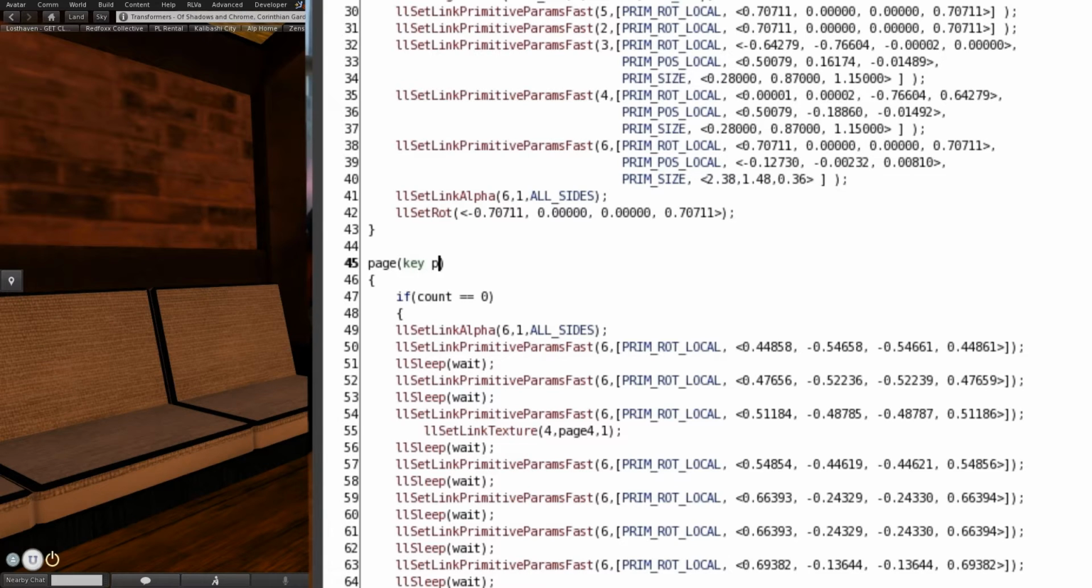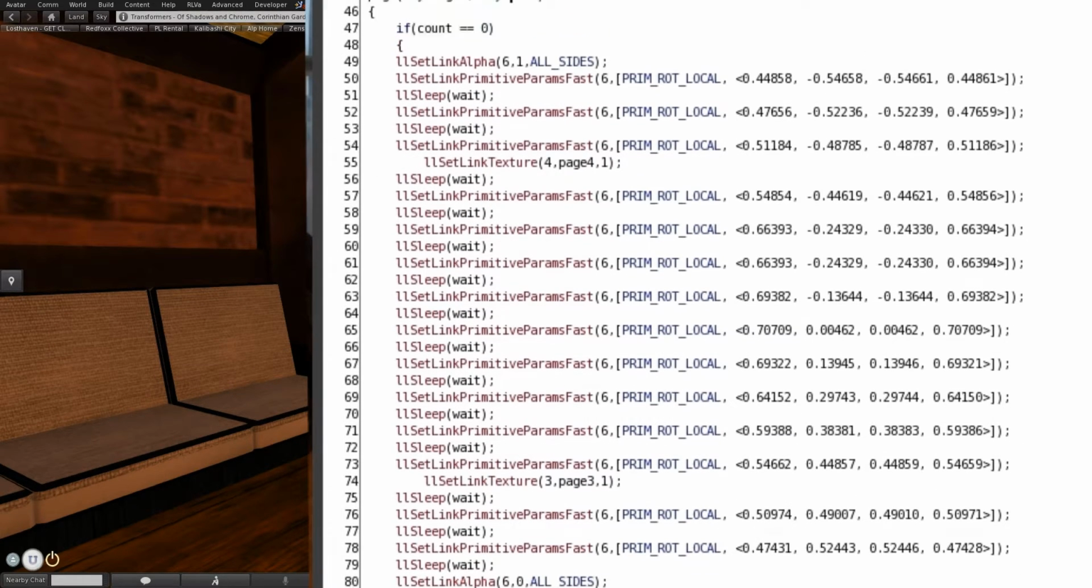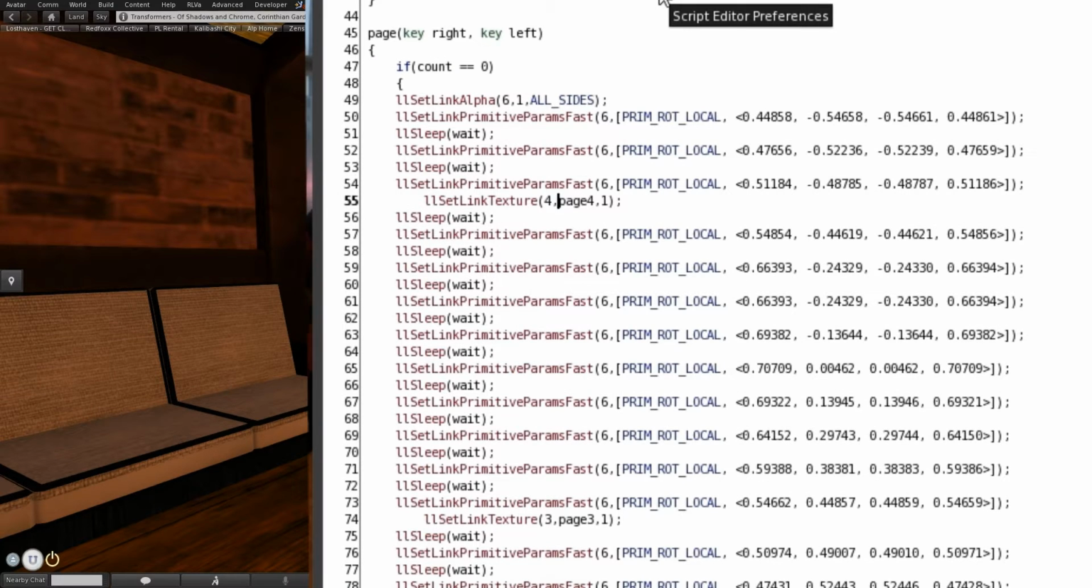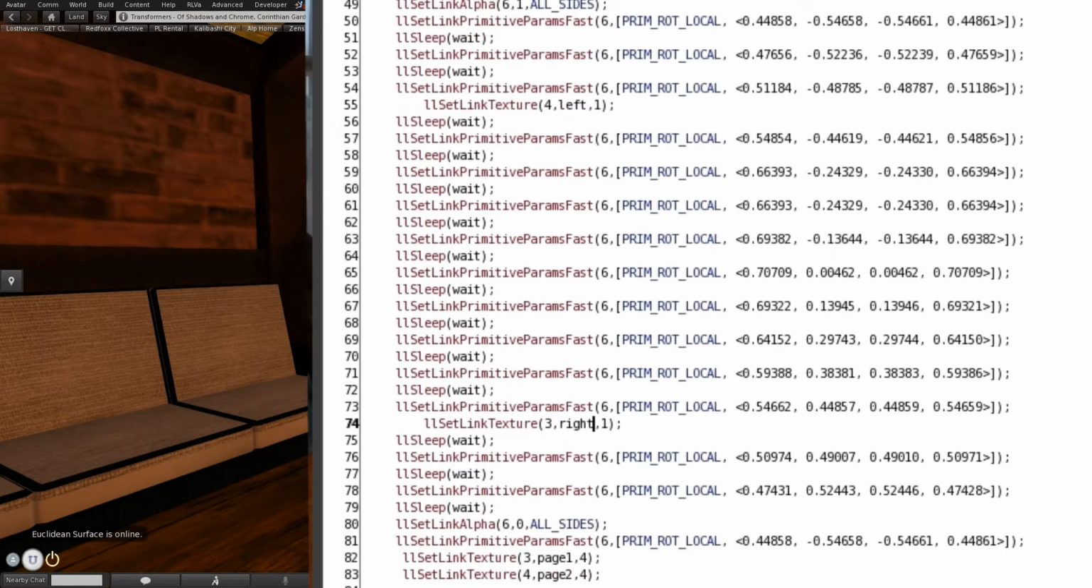Key. Let's make it easier. Right, comma, key, left. What this means is that when you run the page command that we created with this, you're going to be able to specify two different keys, which this is going to process as right and left. And where we're going to put those are going to be right in these spots. So right here we have page 4. That will be left. Down here, page 3. That will be right.